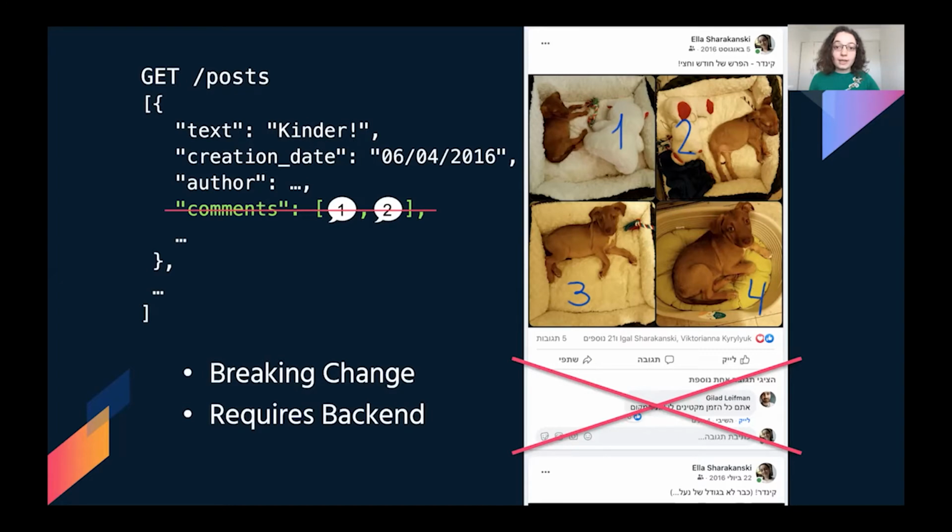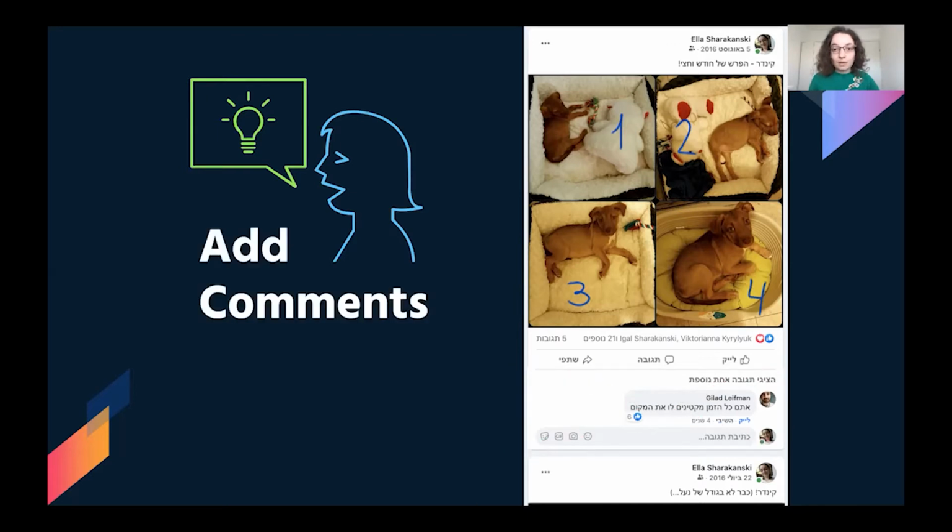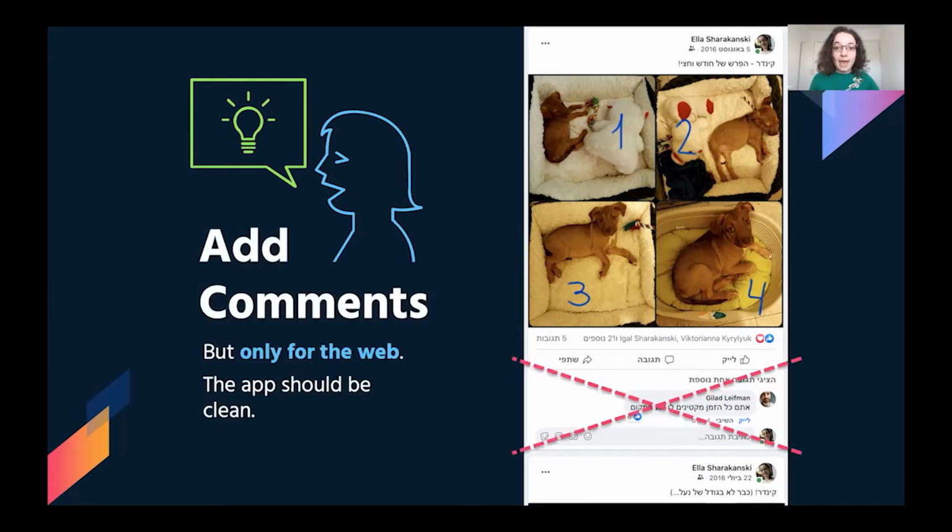Maybe you are creating a new API version just for this, and when you're done, your product manager has another great idea, and it's really groundbreaking this time. Add comments, but only for the website, because the app should still be clean. What would you do now? And note that this is not an easy question, because there are many possible solutions, but they all have disadvantages. So let's go over some possible solutions.